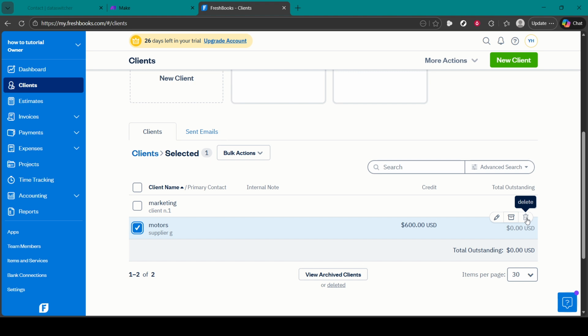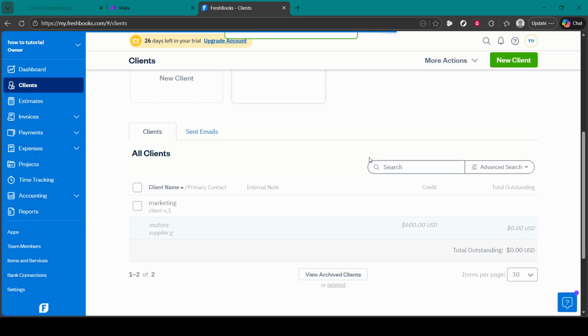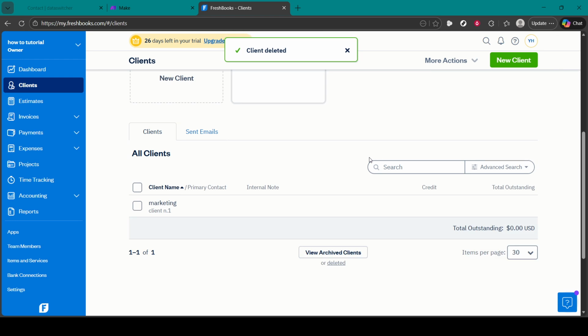Click the delete icon, and FreshBooks will prompt you to confirm. Read the message carefully so you understand what will happen next. When you're sure, confirm the deletion. This removes the customer from your clients list and helps keep your records tidy. If you maintain any exports or backups, consider updating those so they reflect the latest changes.